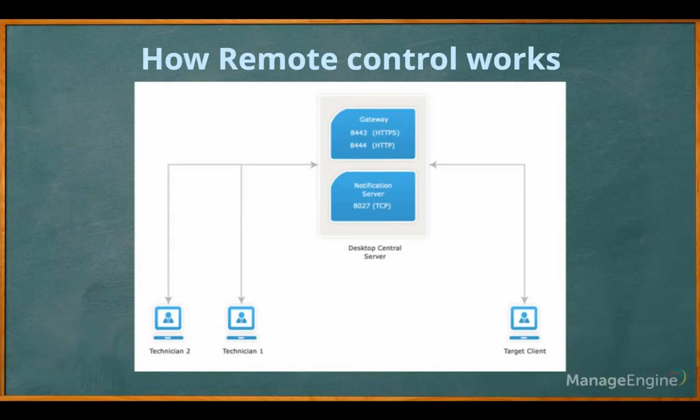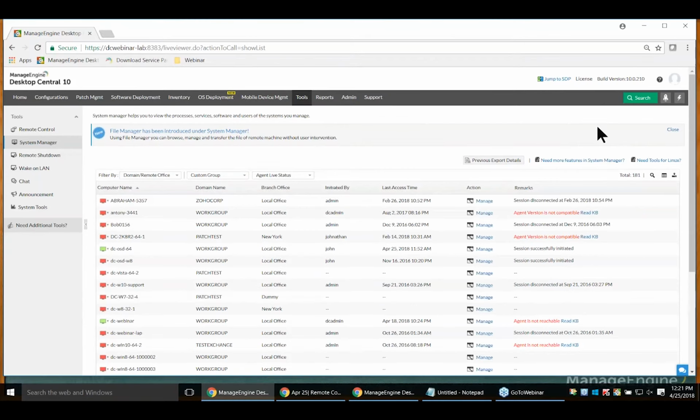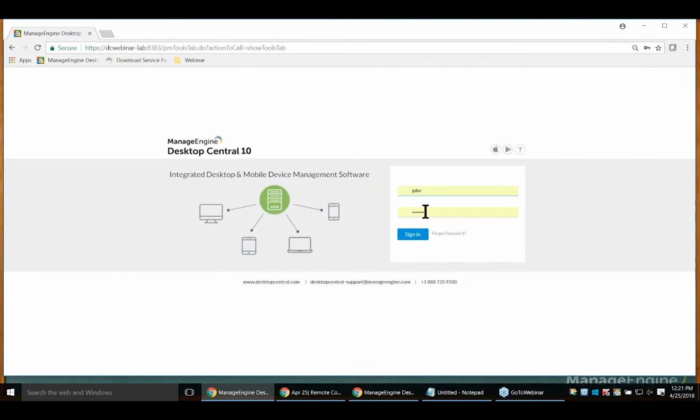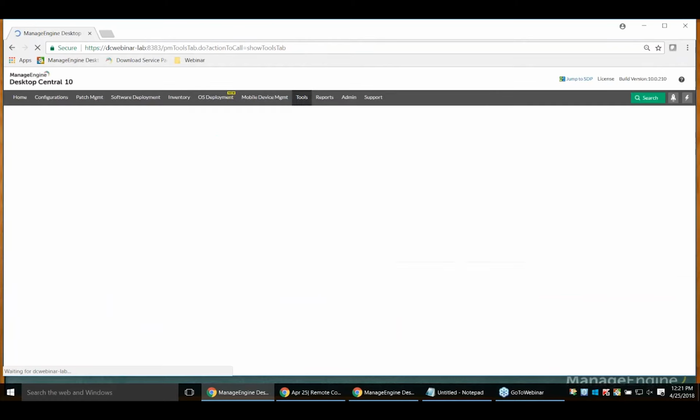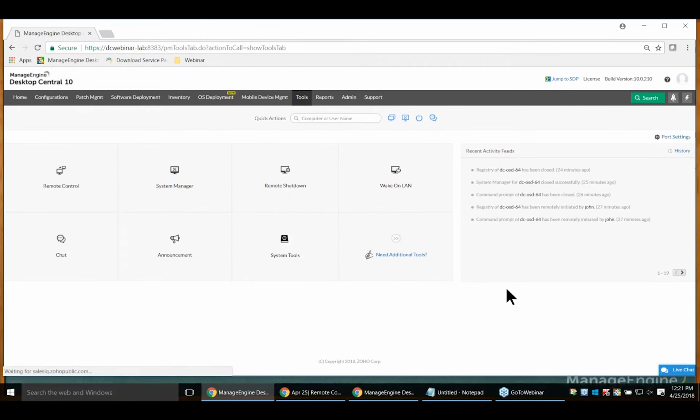Okay, let me take you to the product to give you a quick overview, or rather, let us experience it from the product console. I've logged in here as John, and this is Desktop Central's product console. You have all the features here, which we would have discussed during every individual training program.